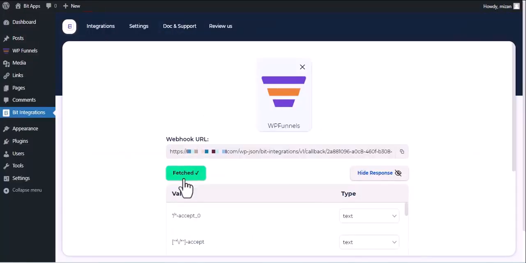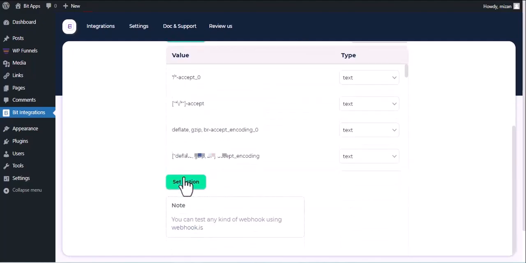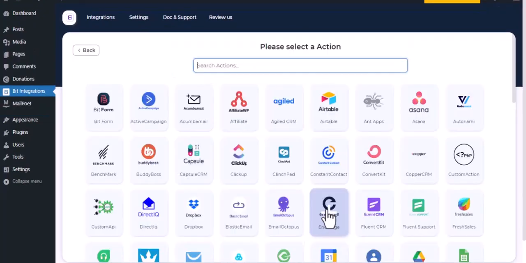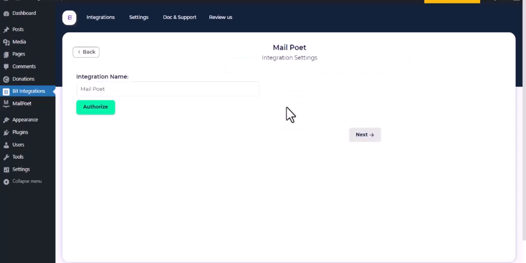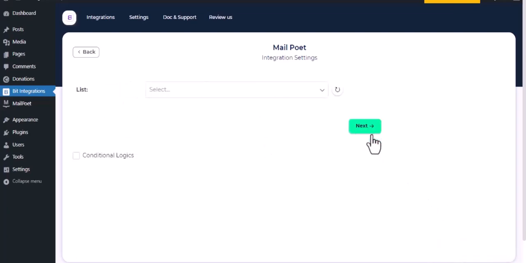And here you can see data has been fetched successfully. Now click on Set Action. Now here search and select MailPoet. Here, give a meaningful integration name as you want. Click on Authorize. Authorization is successful. Click Next.